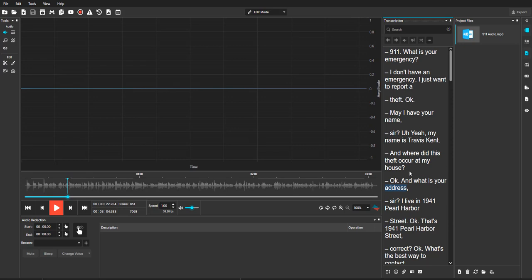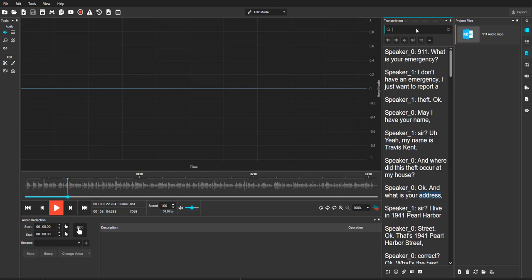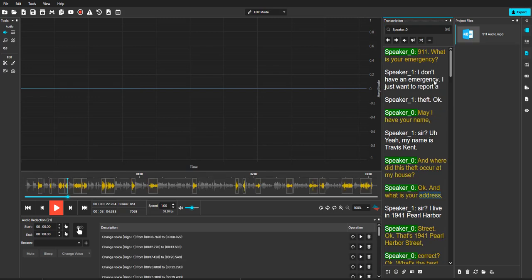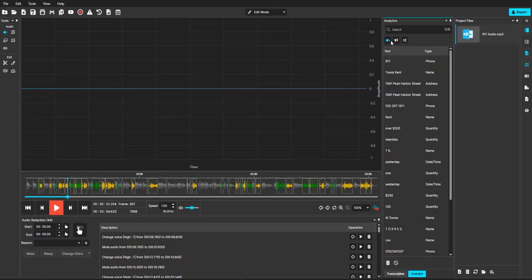Within the transcription panel, you're also able to collectively apply audio redactions and effects based on speaker. For example, let's add the speakers back into the transcript and search speaker_0. Now I can select to mute, bleep, or change voice of the speaker. I'll select to change voice. The transcription reflects yellow to show that there is a voice change based on speaker 0. I will now redact everything the analytics has found and export this file.